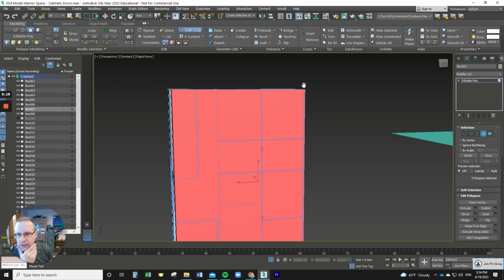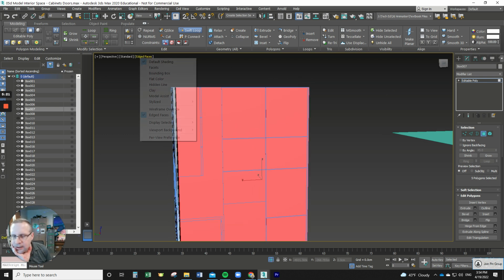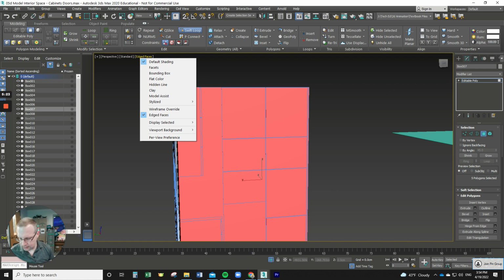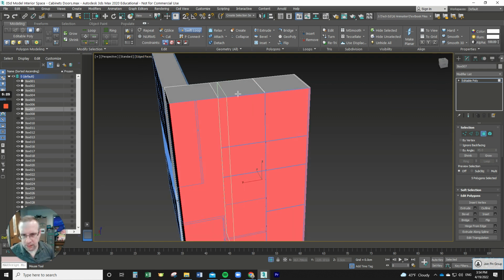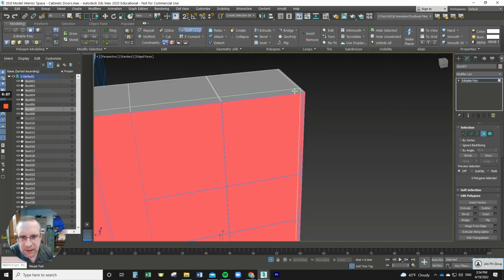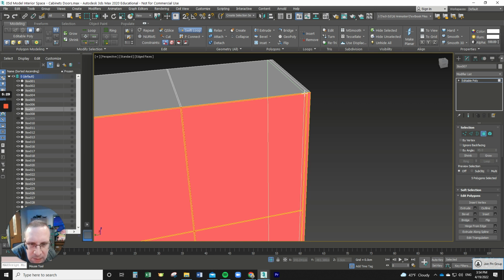When I want to see which ones I've actually done, I need my edge faces turned on. This will give me a view of which ones I've actually done. So I still need to come up here and put a few more breaks in, and then I have to do my vertical. And so there's one, and here's one.